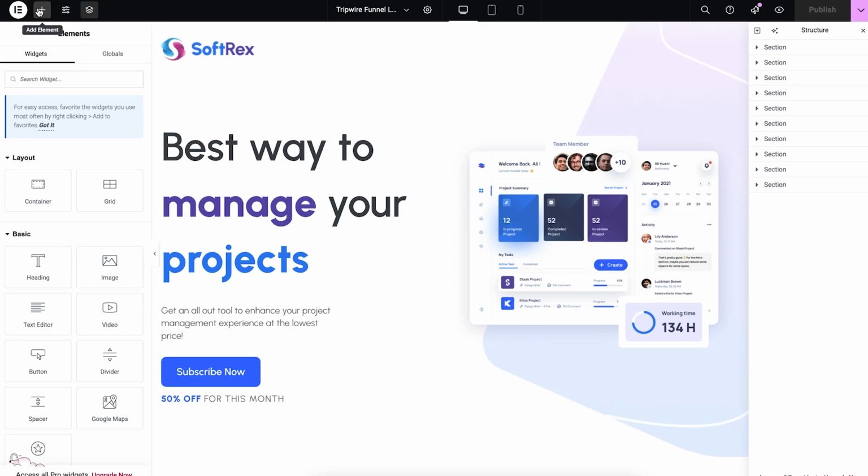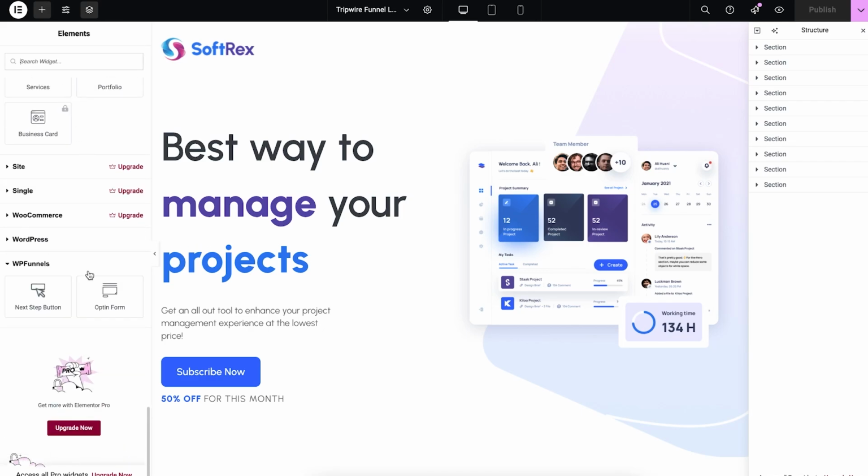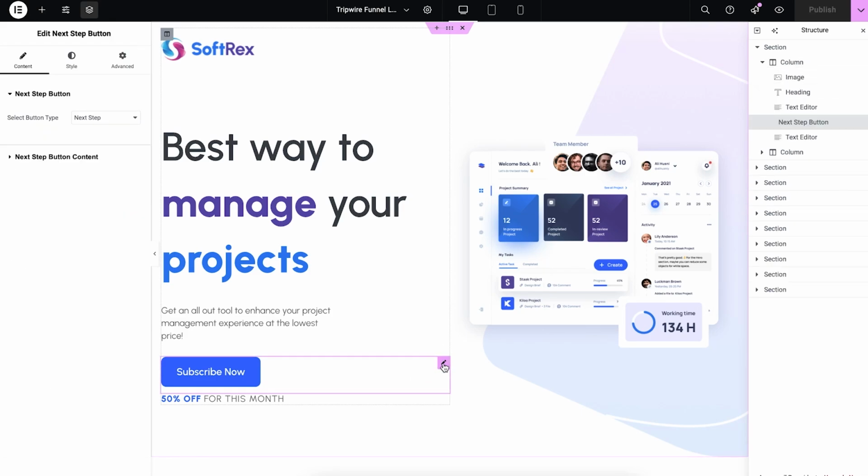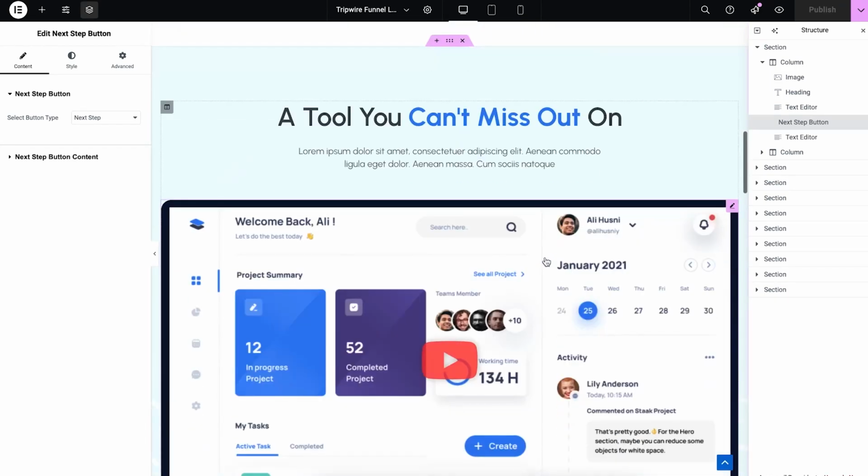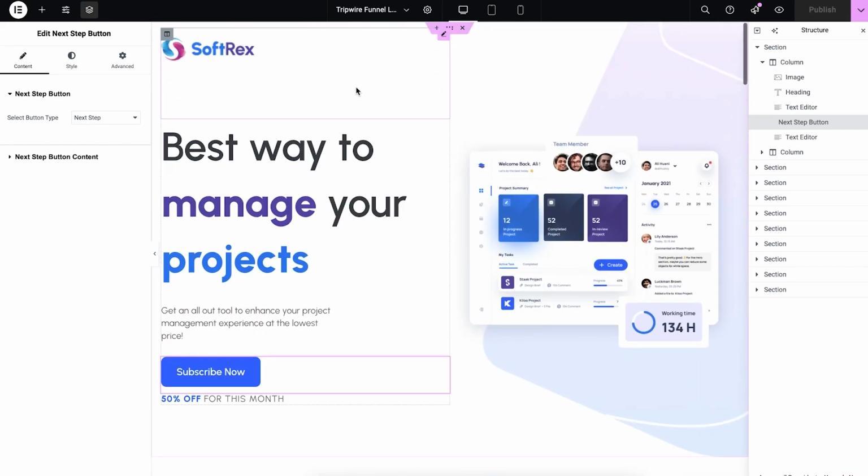If I click on plus element and go to the very bottom, you can see that I have the next step button widget and I have the opt-in form widget. And this one itself is a next step button widget. So when you design the custom step or the custom page, you use the same widgets you use with the landing page. And the designing control is the same as you do with Elementor normally for any pages. So let me go back to the canvas.